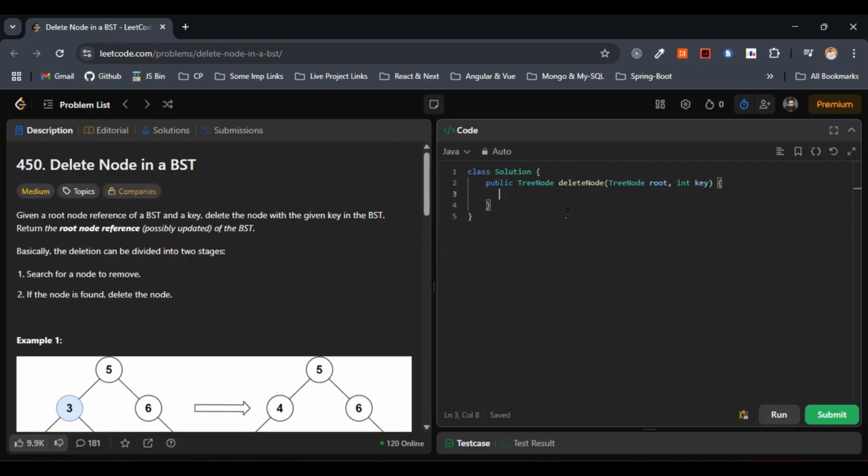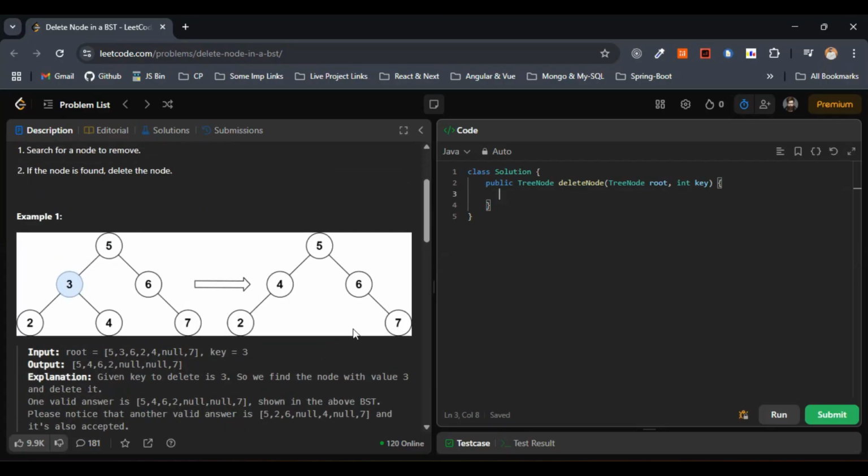Now as we are completely familiar with the question, let's discuss the approach. Let's discuss the approach followed by the complexities and then let's write the code. For the approach, I'll just consider the same example, the first example that they have given in the question. So just give me a second here. So yeah, we have this one, right? 5, 3, 6, 2, 4, null, 7. This one we are considering, right?